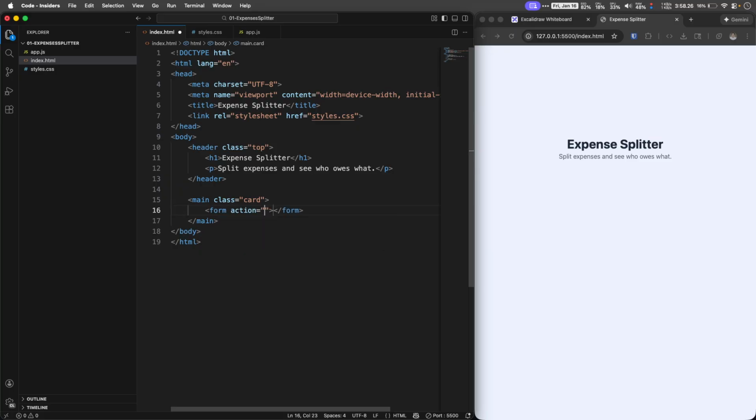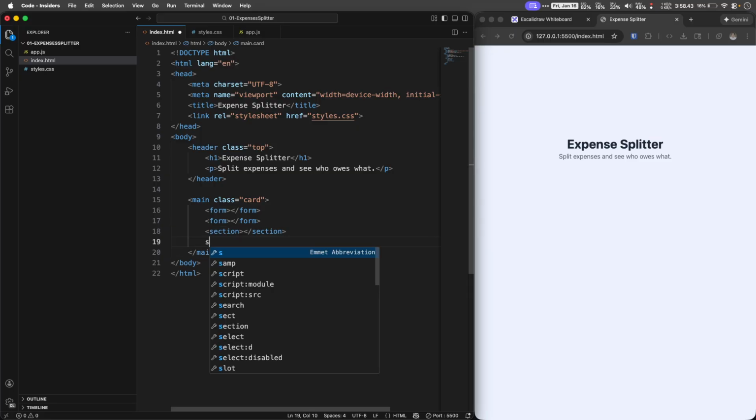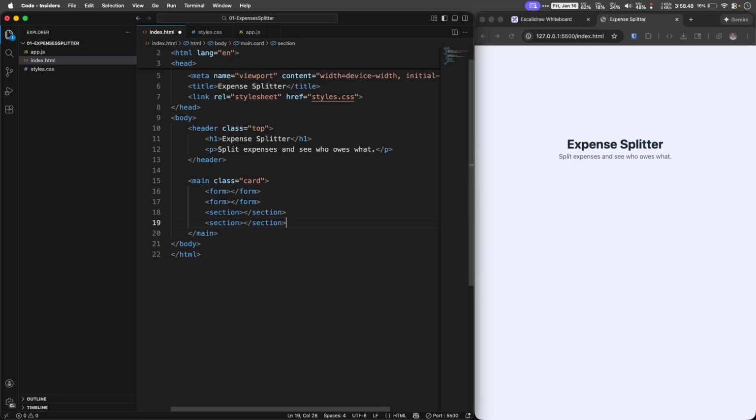We have a form, and without an action, just a form itself. That will be the form for the people. We have a second form, that will be the form for the expenses. And then we can have different sections. There will be a section for the list of people, a section for the expenses itself. We can have, and let's just copy this, a third section for the totals and the last section for the summary. So we have the different sections for the card.